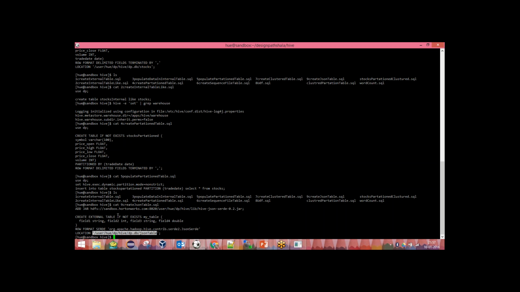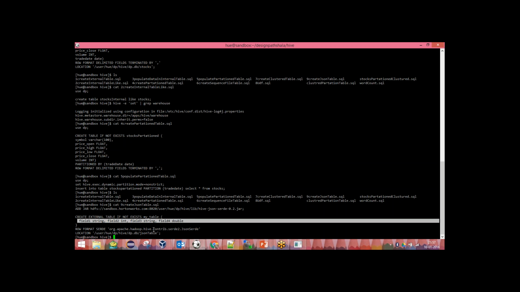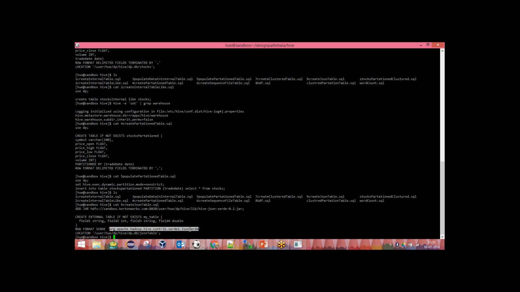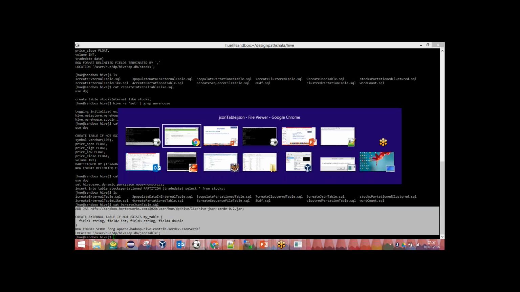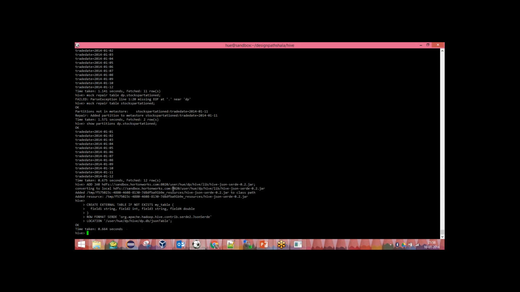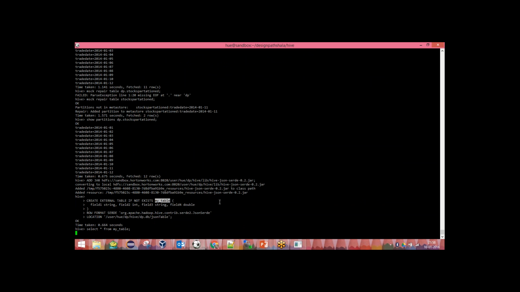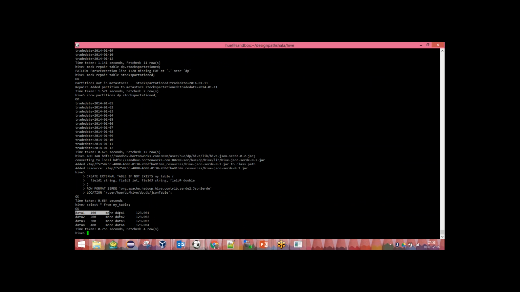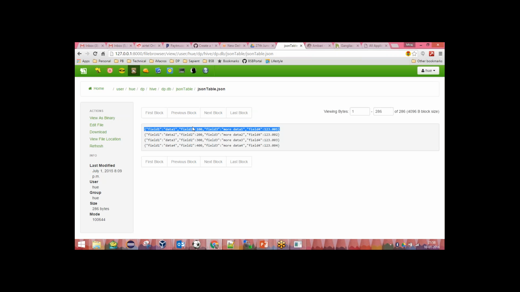So what we'll do is create a table on this JSON file. What I'm saying is create external table if not exists, my table name. These are the 4 fields, and I've just given a JSON SerDe. So I've added the JSON jar, the SerDe jar, and I've given that. So it will read the JSON data for me. Select star from my table. वो डेटा आ गया मेरे पास, जो डेटा मैं यहाँ पे निकाला.